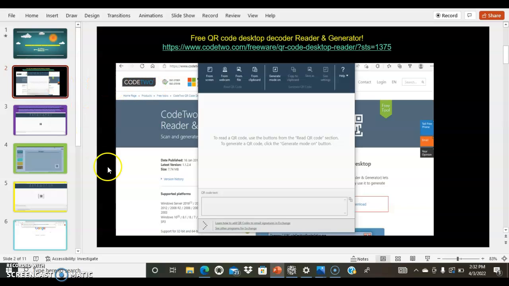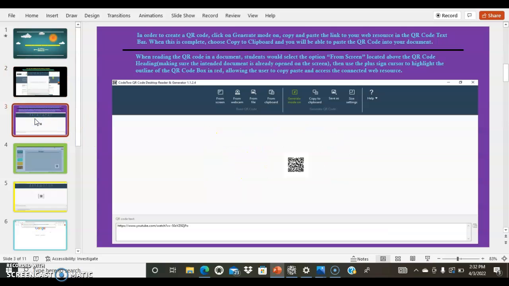This is generally what it would look like when you would be ready to download this app, and this is what it looks like on the computer screen after it's downloaded. So moving on to the next slide. In order to create a QR code, you click on Generate Mode On. You would copy and paste the link to your web resource in the QR code text bar, which is down here. When this is complete, you would choose Copy to Clipboard, and at that point you would be able to paste the QR code into your document.